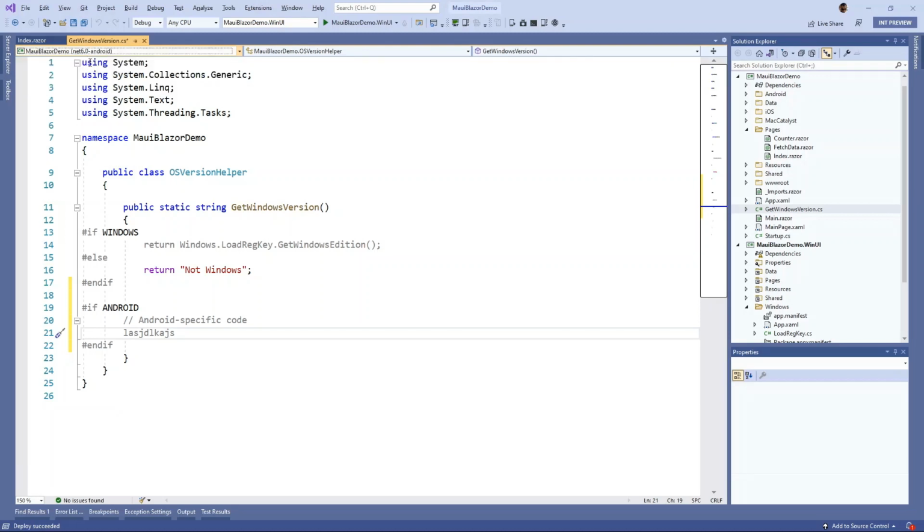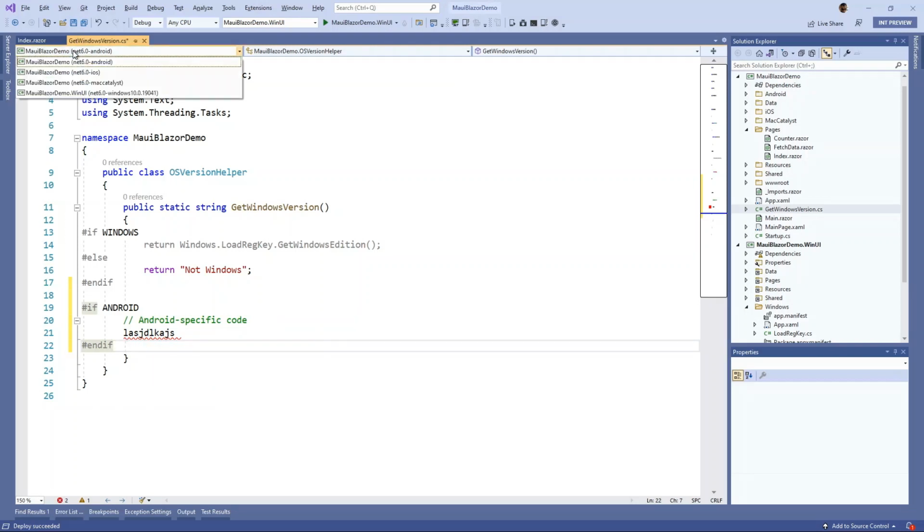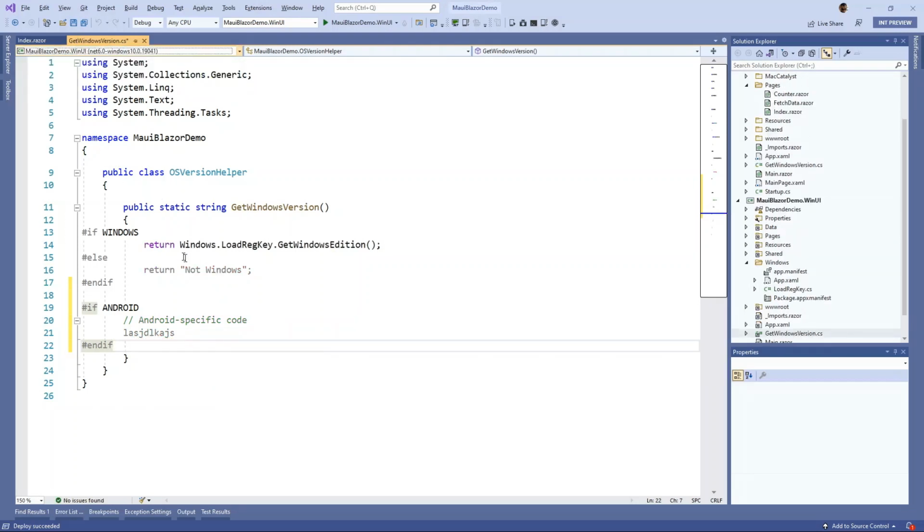If I switch over to Android, now the Android code lights up, and sure enough, we get a compiler error saying this isn't even valid. And lastly, when we switch to Windows, we see the Windows code is highlighted, and then the non-Windows code and the Android-specific code is all grayed out.